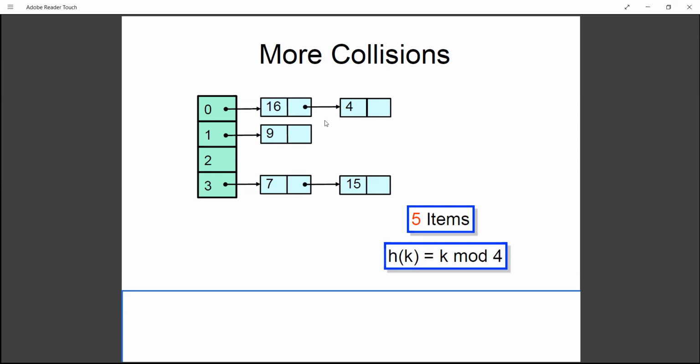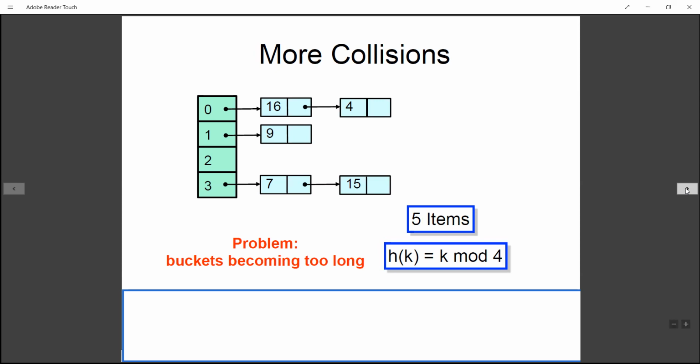Suppose to reduce the search time, what can be done? To reduce the search time, what can be done? Any guess? To reduce the search time, here the problem is buckets becoming too long. Here our objective is we have to reduce the bucket length. To reduce the bucket length, what do we have to do? How can we reduce the bucket length?